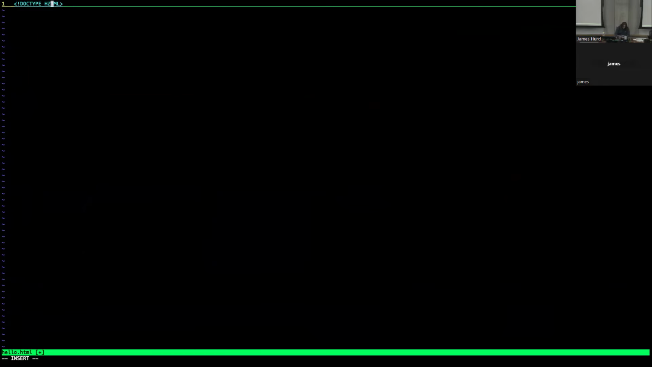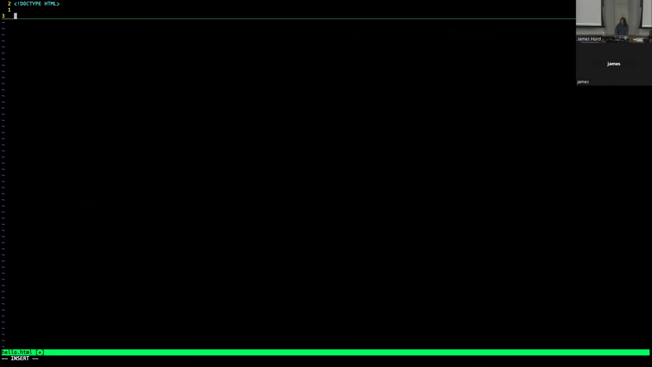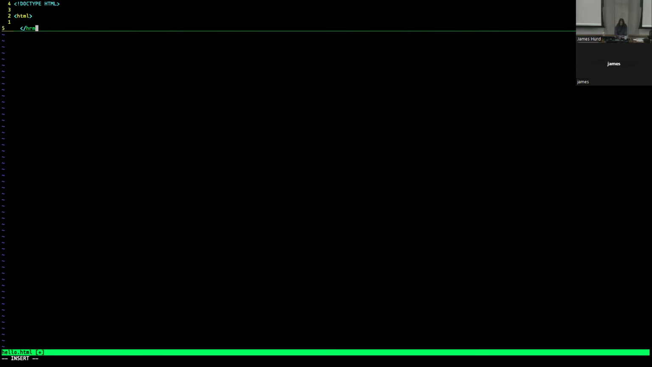And what this does is basically tell the web browser when it's reading this file that it should interpret it as an HTML file. After that, we'll actually put some tags. And the one that you will start every HTML web page with, and that everything will be encased in, is the tag that is appropriately named HTML.